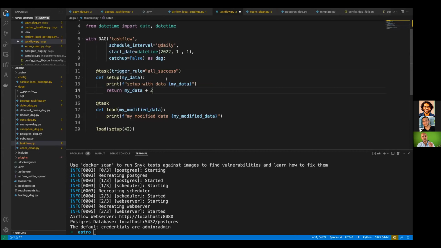So you can still use the exact same parameters as the classic operators in the decorators. That's what you are doing here. Same thing for the task ID: you can still specify the task ID if you want. Here you put task_id and your task ID, my_task_id.